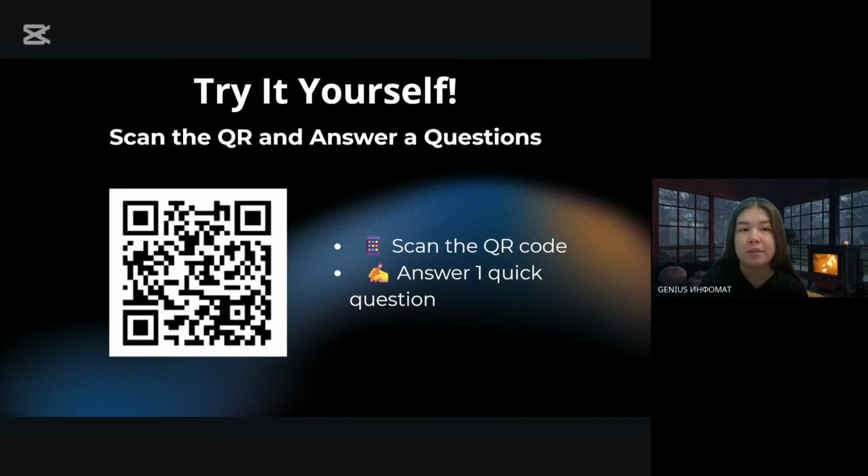You can try it yourself: scan the QR code and answer a very short quiz with one question. I will be happy if you use it and answer it.